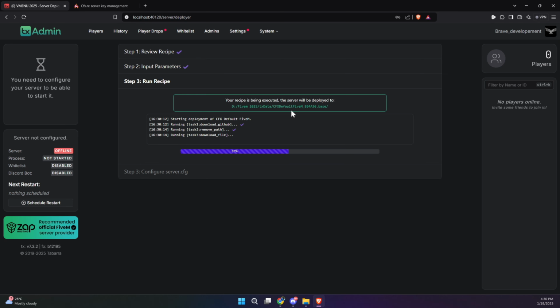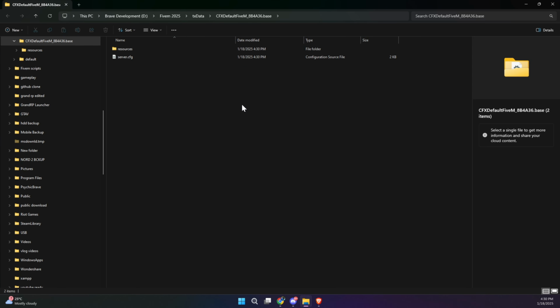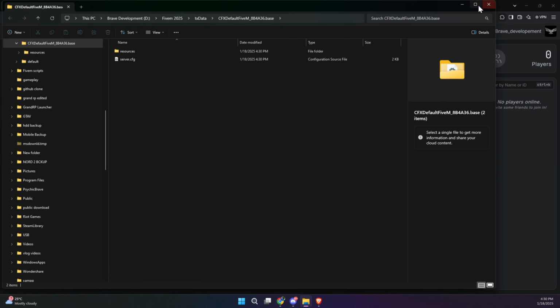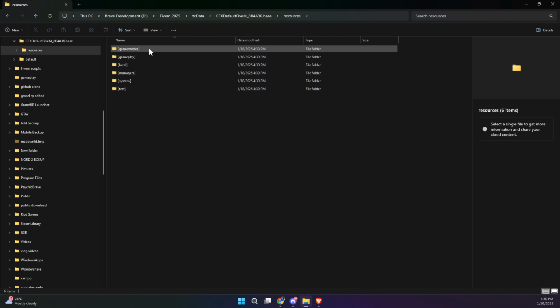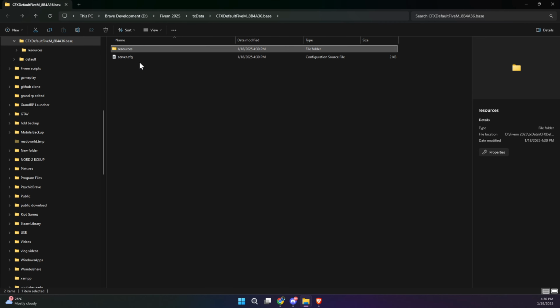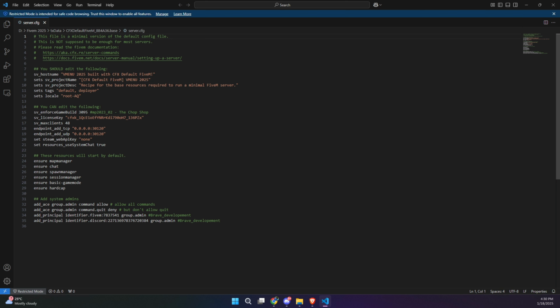This will begin downloading the basic FiveM scripts to the folder you created. Once completed, you'll see a folder containing resources and a server.cfg file. Note that this setup doesn't include any roleplay scripts. It's just the base of a FiveM session. Next, let's move on to setting up vMenu.